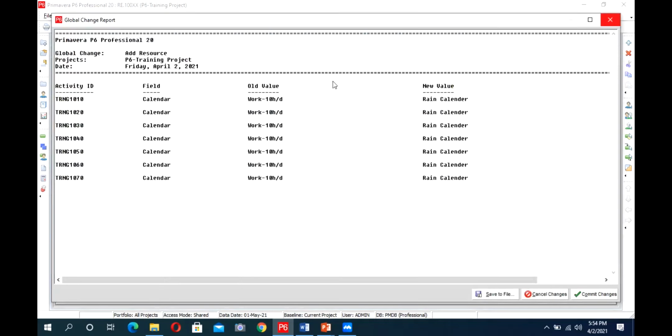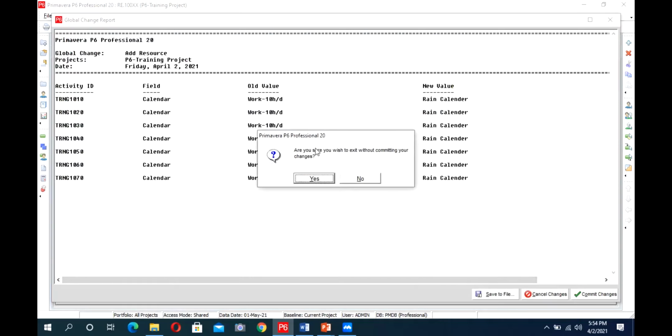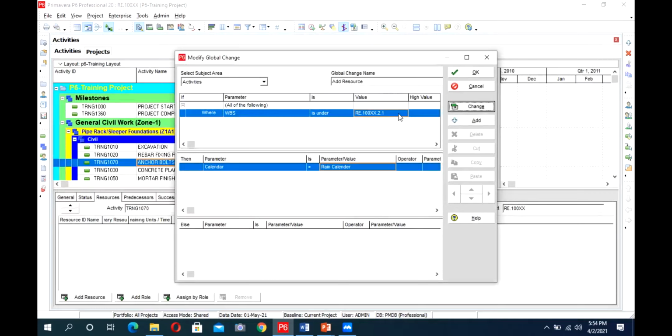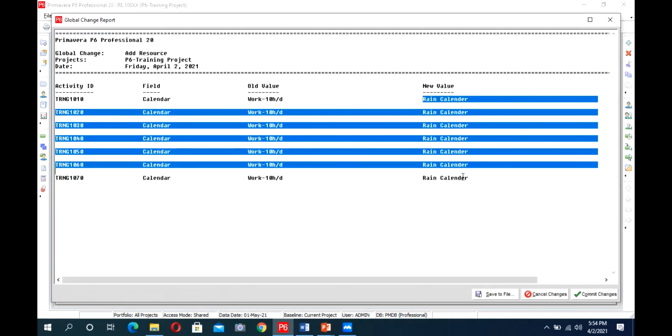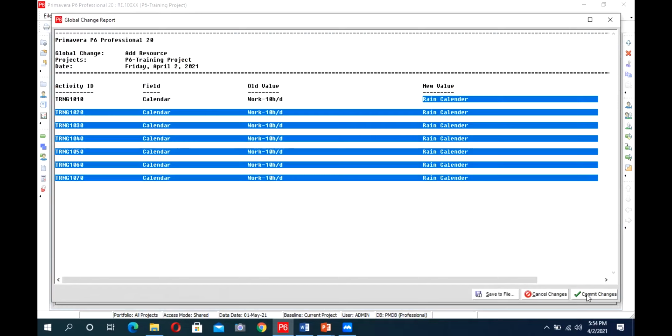So I just gave it another command: if my WBS is under this node, change the calendar to the rain calendar. I select this change option. This is the value here. The old value is our work 10 hours per day calendar, which we assigned during the exercise. The new calendar will be this one, which we assigned. So we can just commit the change and it will apply to every activity.